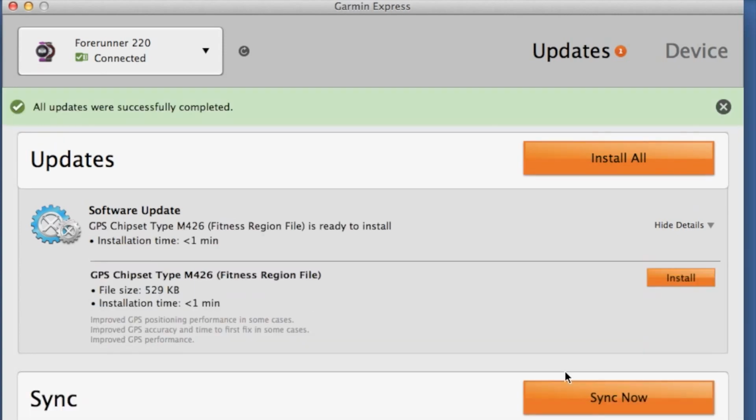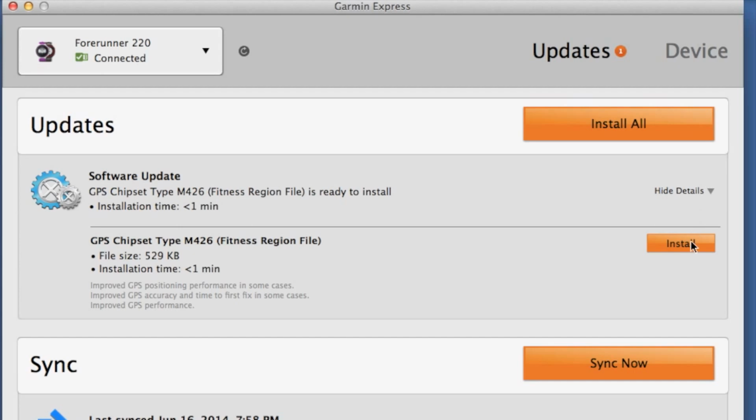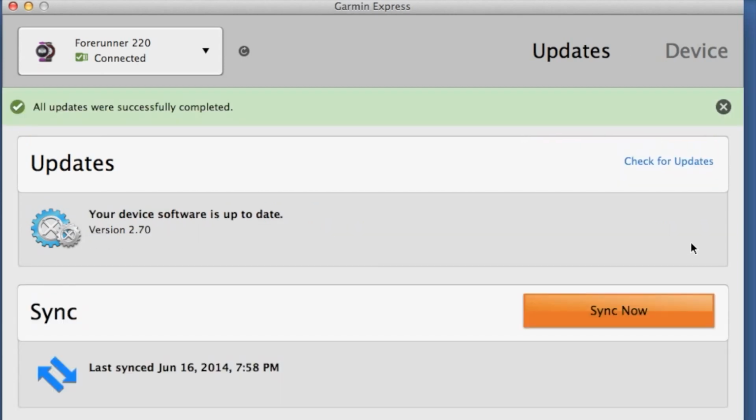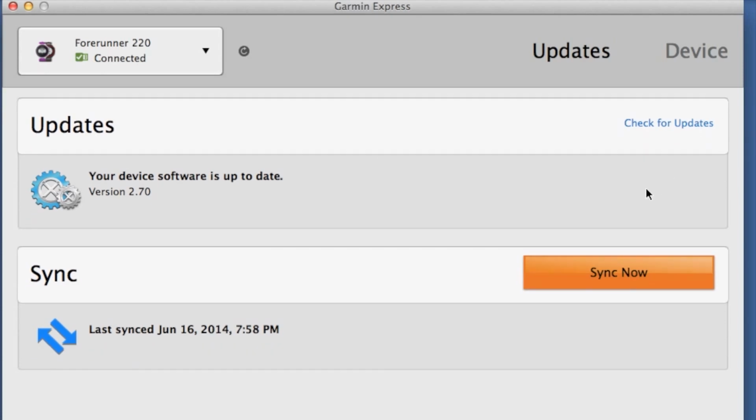All right, with that update installed, we can click on the other one, which is the software update, and we'll let that download and transfer to the watch. All right, and once the software update has finished transferring to the device, let's remove it from the USB cable and let it prepare to be ready to be installed.